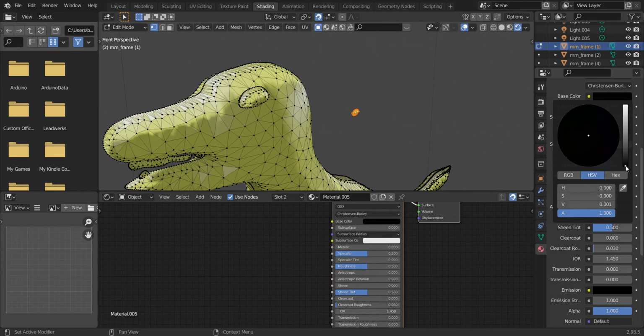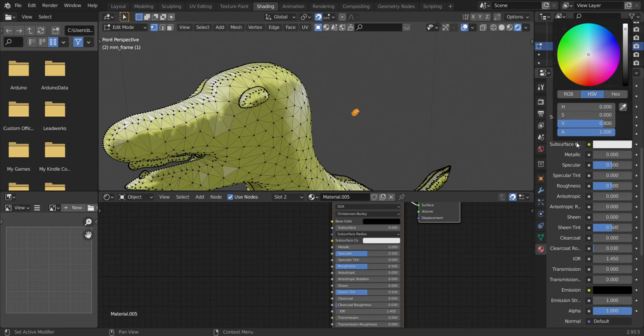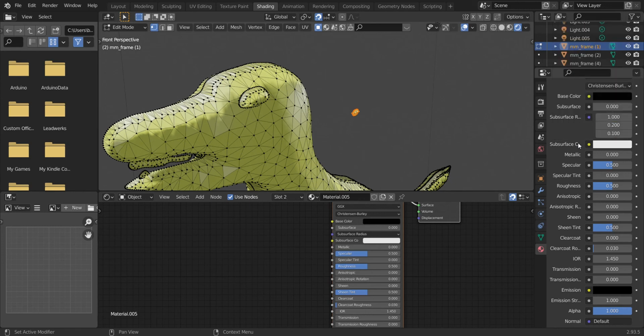So now we basically go and start adjusting the base color of the object, right? I just go to as dark as possible here, taking it up to the end. Now we see the base color is black. That's good.